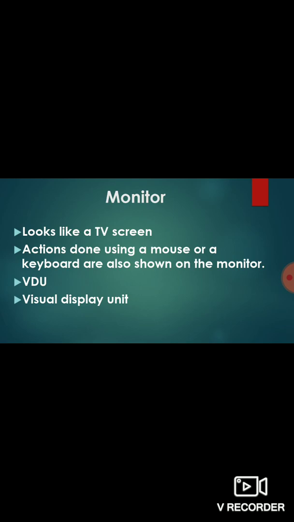So basically, monitor looks like a TV. What is the other name of monitor? Yes, VDU. VDU stands for Visual Display Unit. Monitor is mainly used to watch pictures, movies, cartoons, etc.